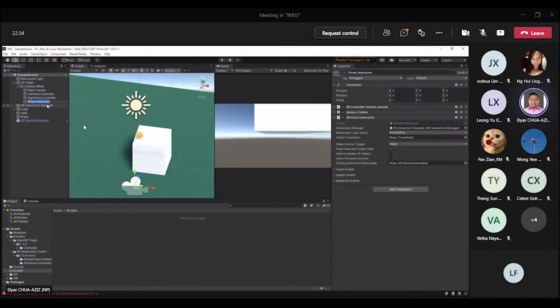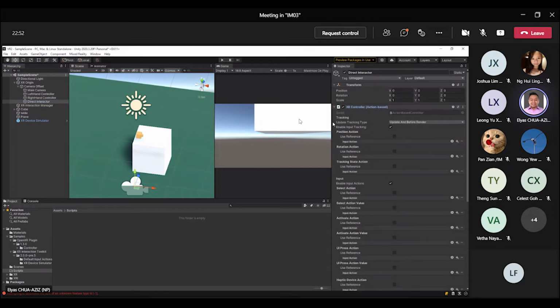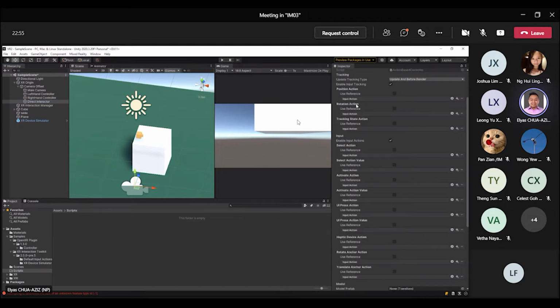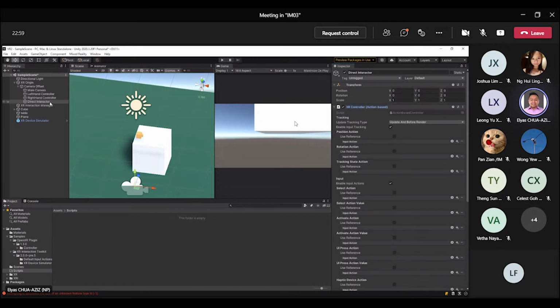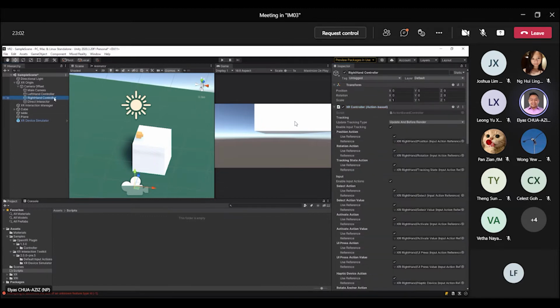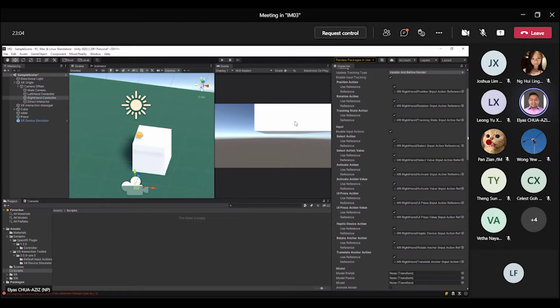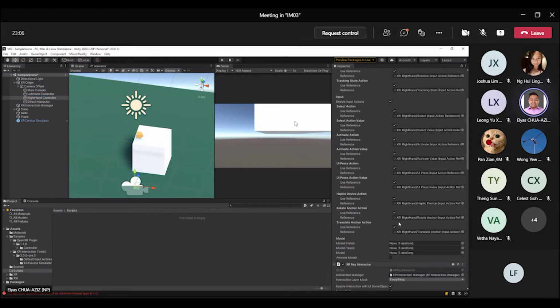Once you do that, there will be this new direct interactor object here. Then I was talking about the controller, right? The copy component and then paste values one. So why do we need to do that? If you go to the direct interactor and look at this XR controller, you'll see that all these actions here, everything is not linked. Compare it to what we have in our right hand controller. You can see that here everything is linked properly to all our input.